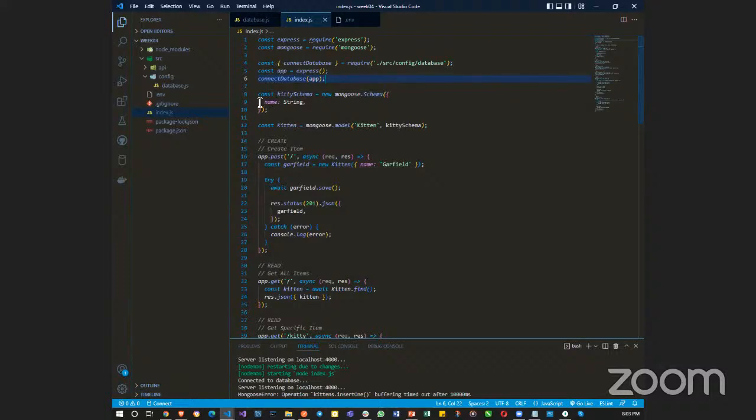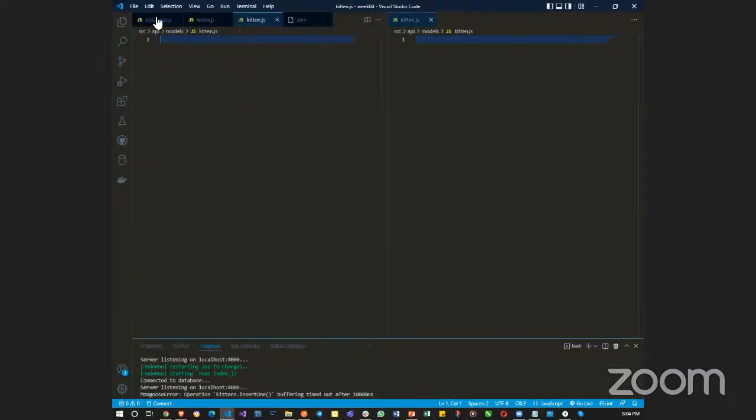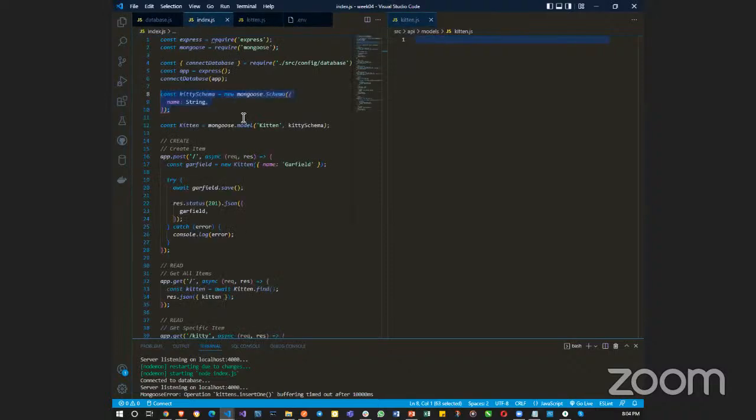So here now we have our model. This is our model, and we want to move this now into the model section. Like I said, you would have your model. Let me just call this kitten, since that's all we worked on. We just call this model kitten.js, and this is where we are going to describe the relationship. Let me have this here, then have this index.js here.